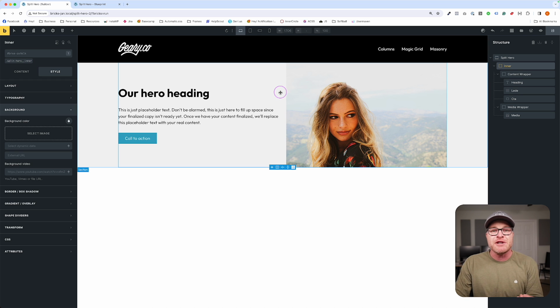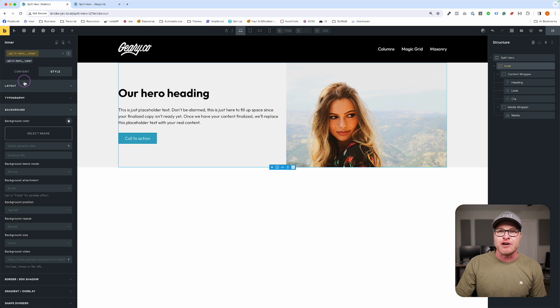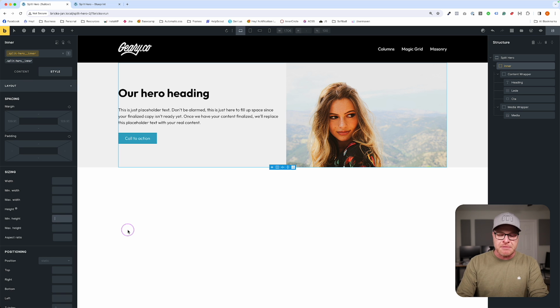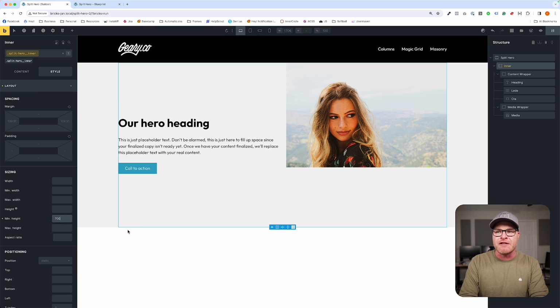But what I'm going to do here is now I'm going to give this a minimum height. So we're going to make this a little bit bigger. Everything inside is going to stretch. I'm going to do that on the inner right here. So we're going to get down to minimum height. You can select whatever value you want. I'm going to do 700 here.